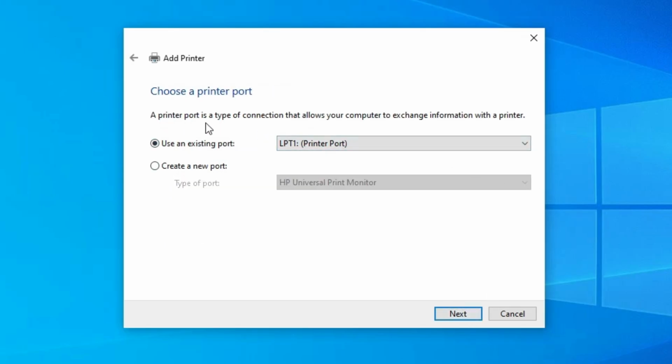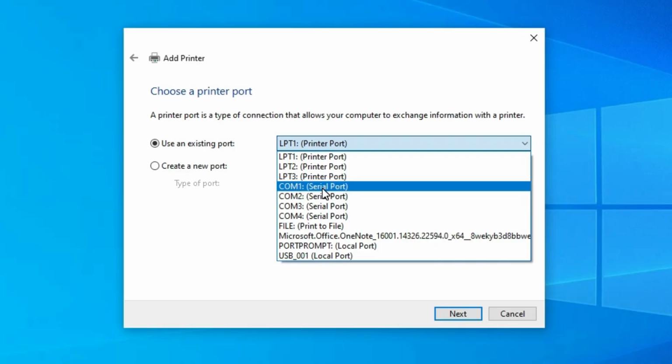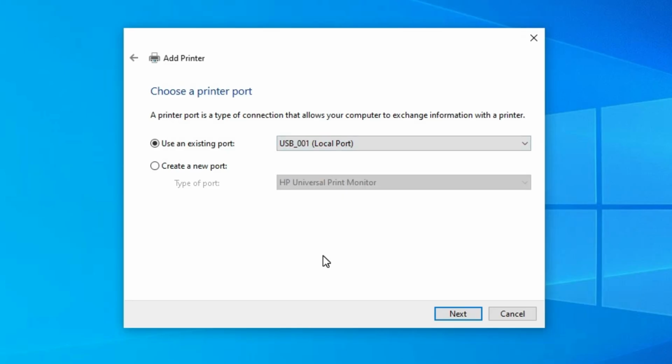Here we find Use an existing port, the most important part of this installation. Click here, and if you're using a serial cable, then use COM1, and if you're using any other cable, for example USB, then go to USB. Select USB or COM depending on the cable you attached. I attached USB, so I select USB001. You can select USB001, 002, 003, any available USB, and click on Next.